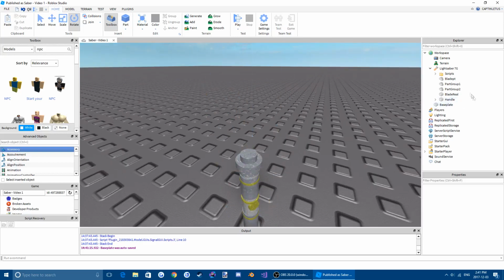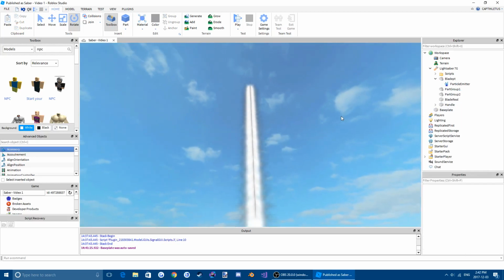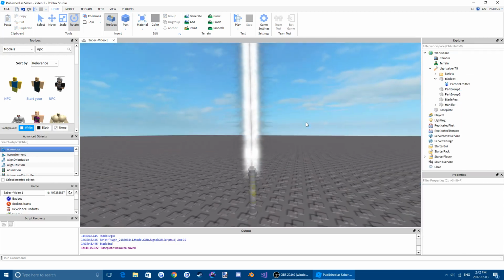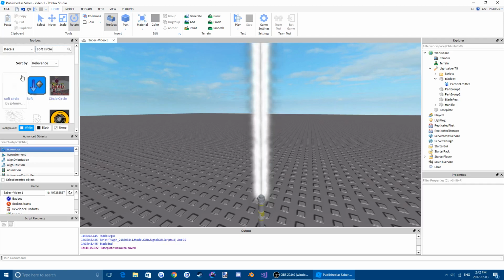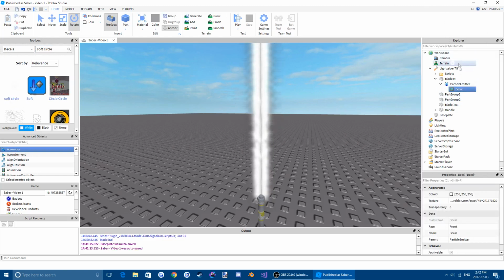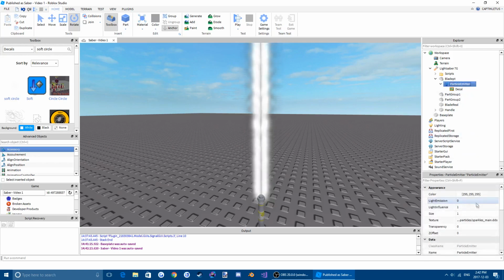Alright, so in that little part that you added at the very top, we're going to click the plus button, and then we're going to add a particle emitter. As you can see, that creates particles like that. That doesn't really look like a lightsaber. So what we're going to do is come over to our decals, and we're going to type in soft circle. Click our particle emitter, click the soft circle that you want, and it's going to insert a decal inside your particle emitter. You're going to copy those last numbers in the URL of the texture and come down to where it says texture in the particle emitter and paste that there.